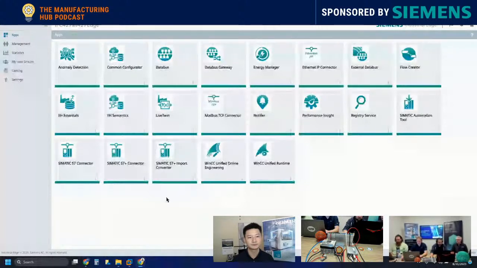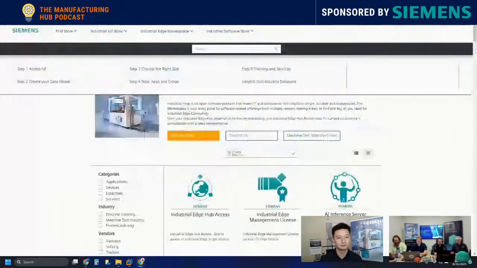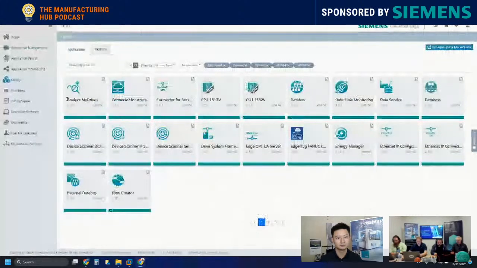So to give you a quick breakdown, I started on the wrong spot a little bit. So we've got our marketplace, and we've got our hub account. The hub account is where the applications are going to reside and how you're going to manage the edge management systems that you have.